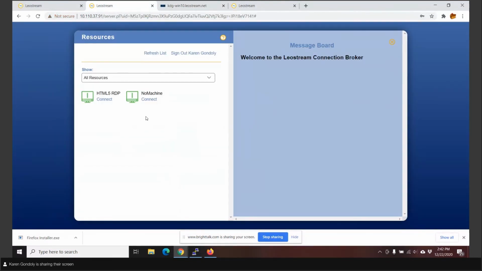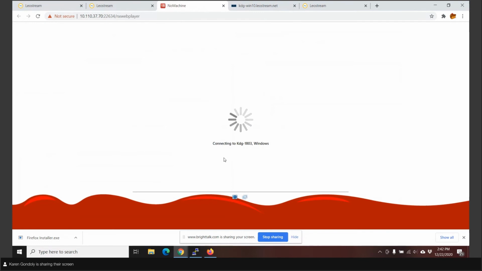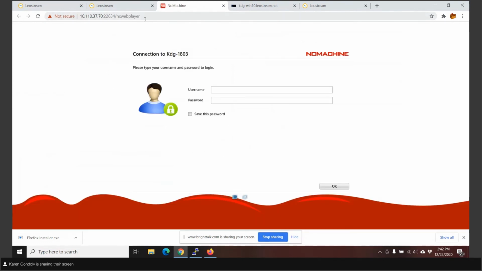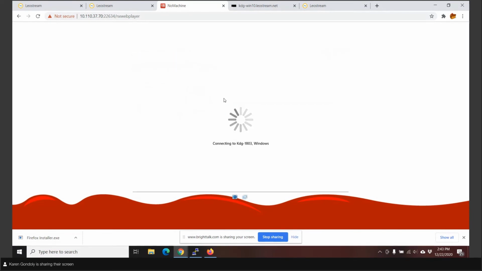While that's logging in, I can come here and also connect to my NoMachine session, which is going to open up in this other tab. And here you notice the remote port that I'm connecting over to. Then I can log in here. We don't yet have single sign-on for the NoMachine protocol. So that's connecting there.